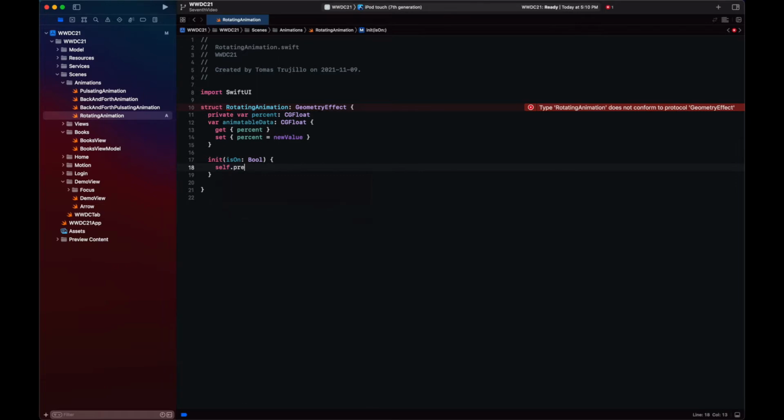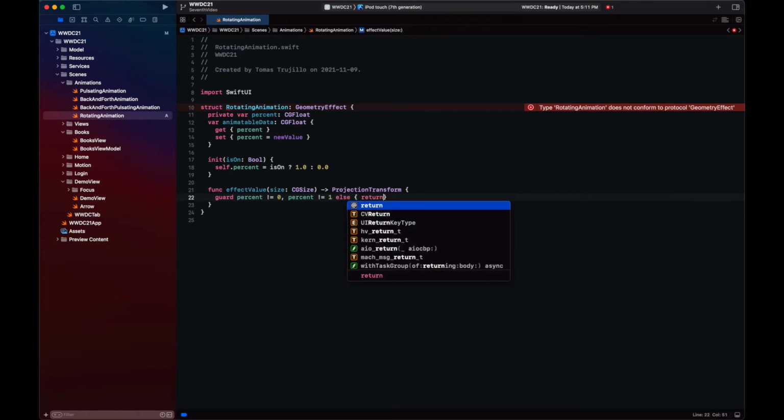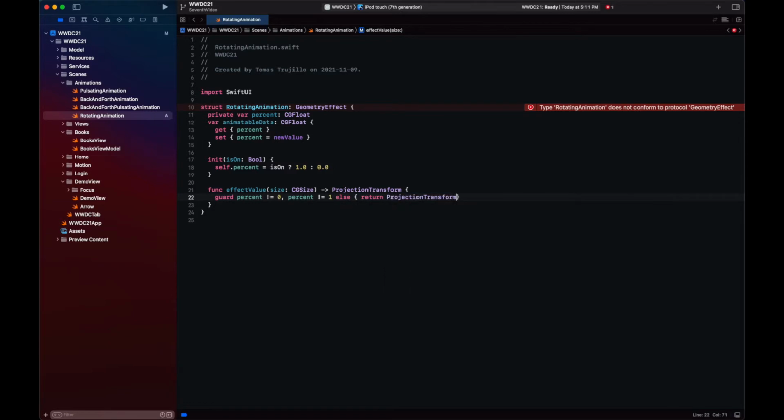How do we do this? Because in the init, we are passing an isOn variable. It's a boolean. If it is on, we set the percent to 1 or 100%. And if it is off, we set it to 0. SwiftUI is the one that's going to be changing this. And with the animatableData is how we know in what part of the animation we are. So now we have from 0 to 100% of the animation, and we can just divide the animation into different stages using this percent variable.